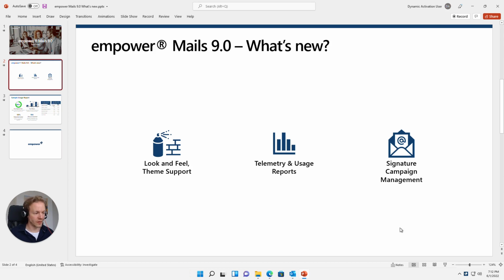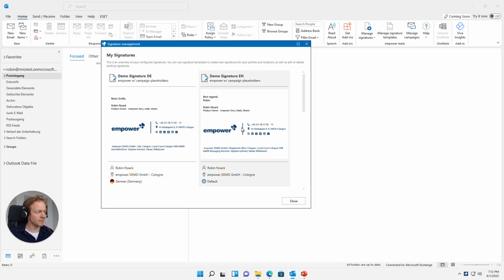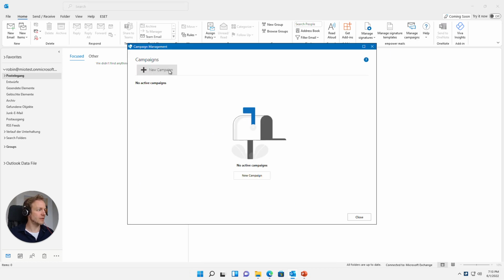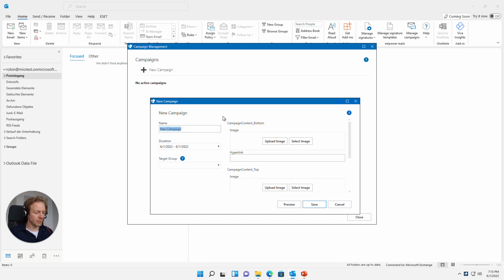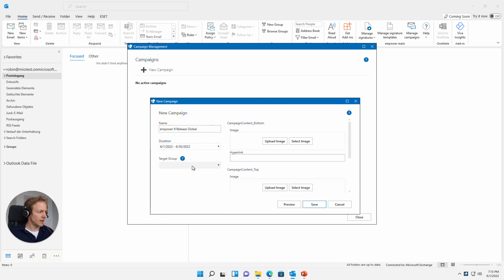To give you an idea of the overall workflow, let's first take a quick look at signatures I currently have set up. You can see them here. And now if I want to define a campaign, I go in here and click on New Campaign. And now I provide a name. Let's say we want to do a campaign on the Empower 9 release. I select the duration. I pick a target group, which is global in this case, and global contains all the other groups. So everybody in the organization will take part in this campaign.